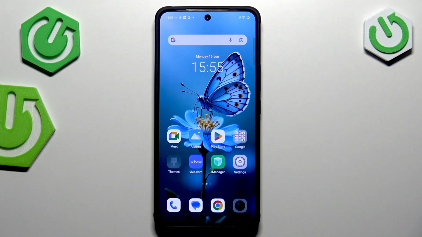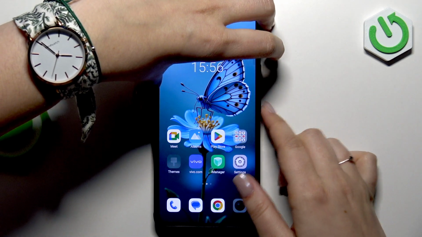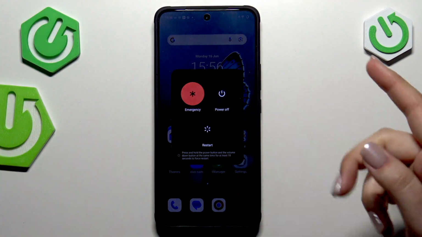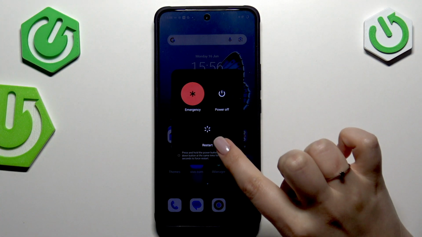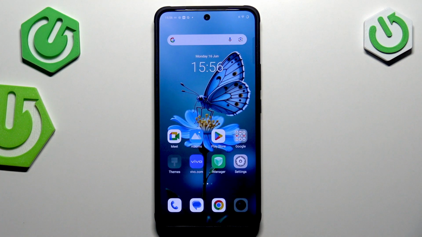So the first option, which might be obvious for a lot of you, but still, even though it is simple, it could help, is to force restart or actually soft reset our device. So basically, just press the power button and volume up button together and wait. Maybe not wait, just press it, and here tap on restart. Your device will be restarted, and hopefully the apps will work. This option could help to fix temporary glitches which affect crashing.